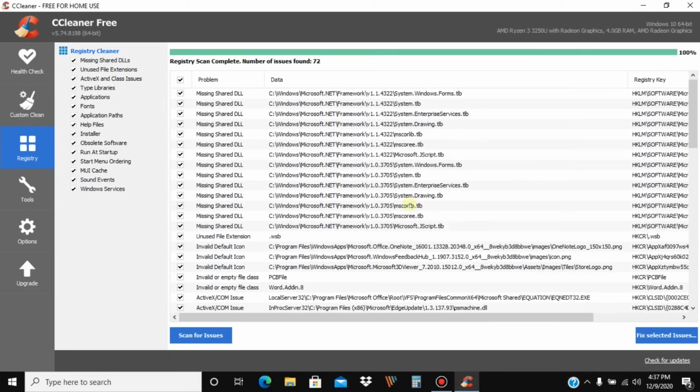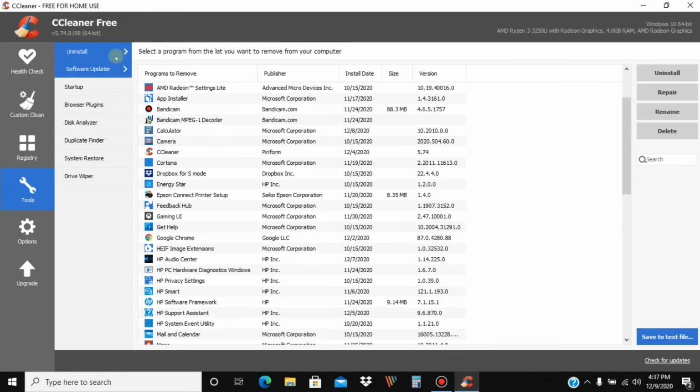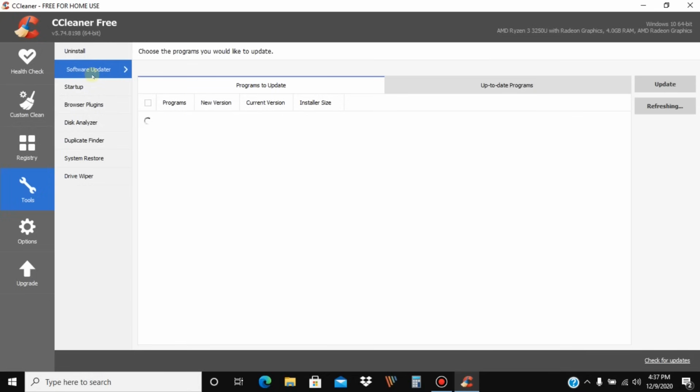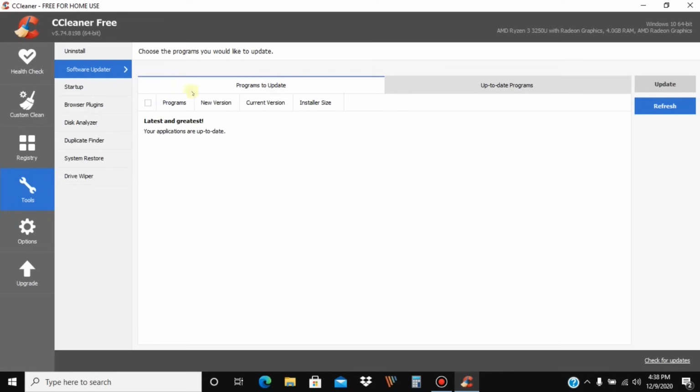All right, next is tools. So here we can uninstall certain programs. We have software updater. So this just tells you if you need to update any software. There is programs, and then up-to-date programs. Okay, so I have the latest and greatest. Woohoo! All right, so I'm good there.